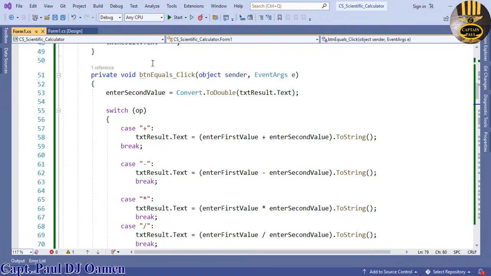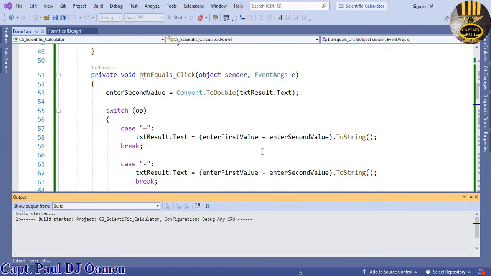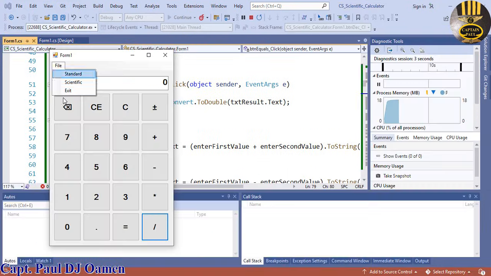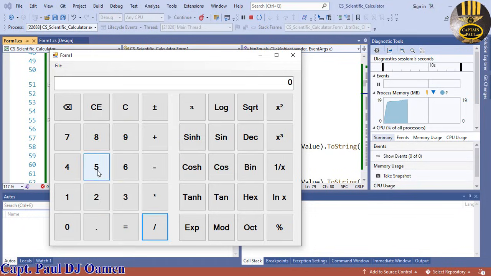So let's save that there. So we can just try those out and see. Let's run it. Scientific. There we go. There. So that is fine. And all of these are working. There we go, guys.